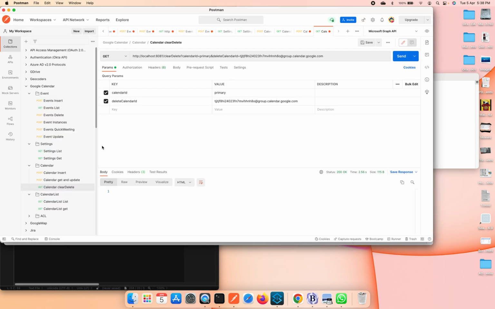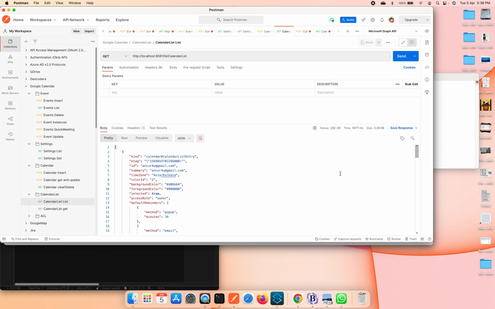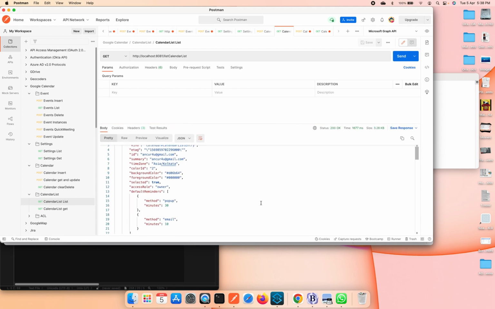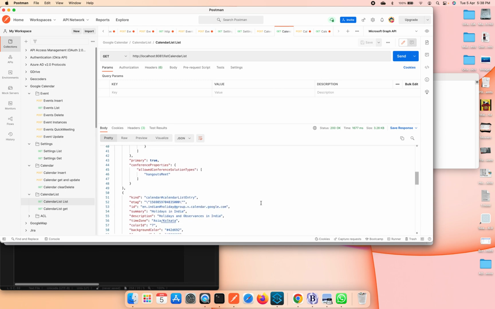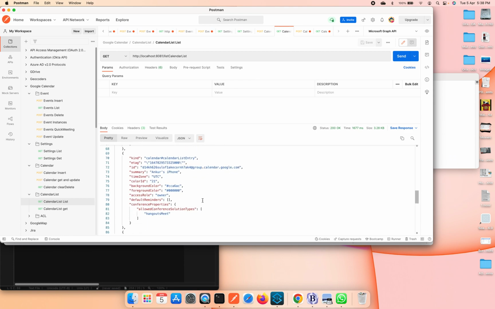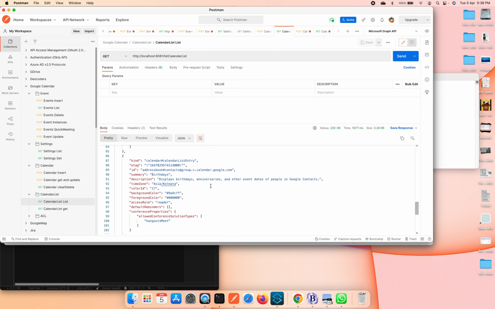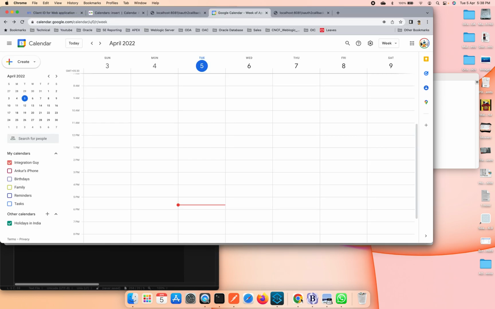So let's go to the calendar list and first list it down. Let's hit on the send button, and you can see it is returning different things, like holidays and holidays in India. Okay, Ankush iPhone, birthdays, family. So similar things are available at this side as well.